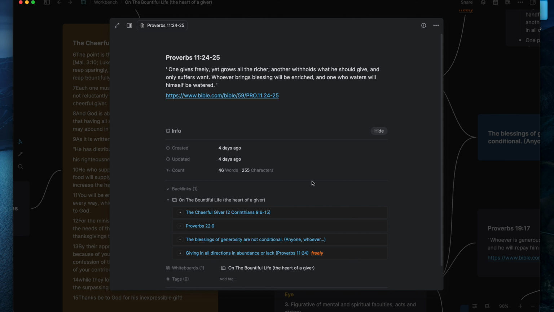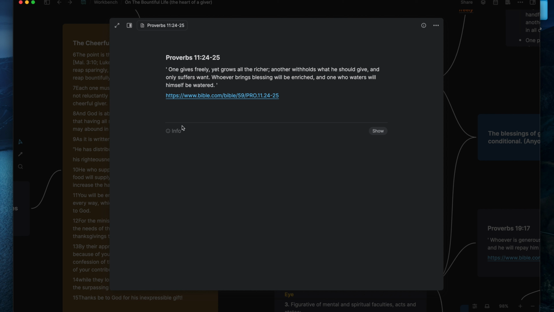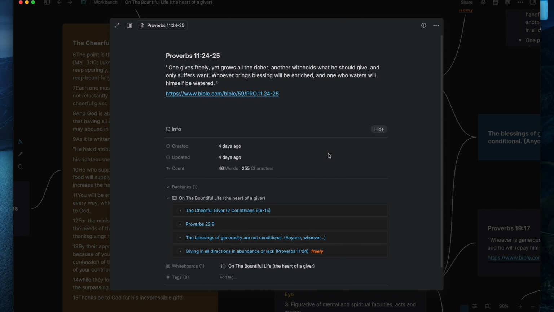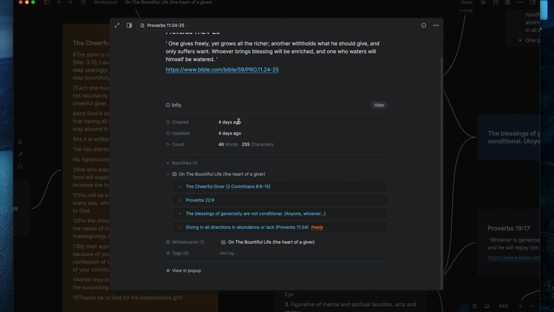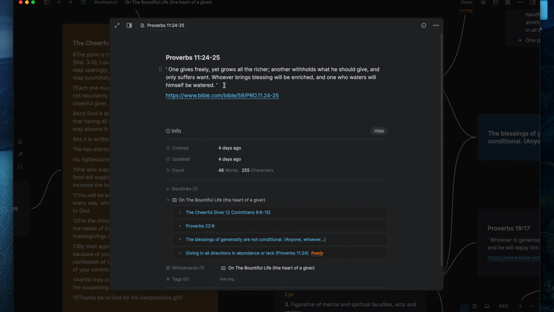In this metadata down here in the info section, it may look like that for you if you open up a card, but you can click it to show all of the data of when it was created, word count, all that kind of stuff. But the context here is what I'm looking at. I can see exactly where this idea, in this case this proverb, lives.